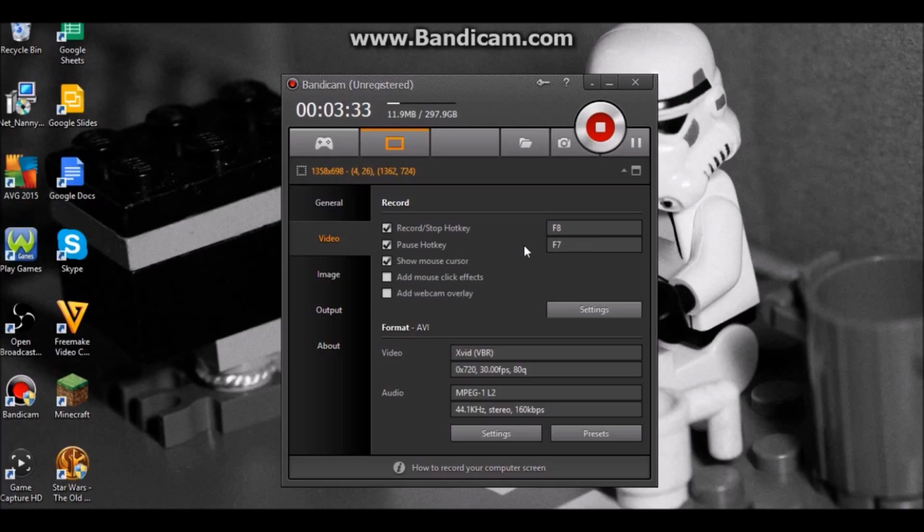I use F7 to pause my video because as you can see, it's pretty handy. And I currently have this checked because I can show you where I am and you guys aren't just wondering where the mouse cursor is. But when you're recording, you want to have this turned off because if you record something like Minecraft or Call of Duty, it's going to get really, really annoying. So you just keep that off.